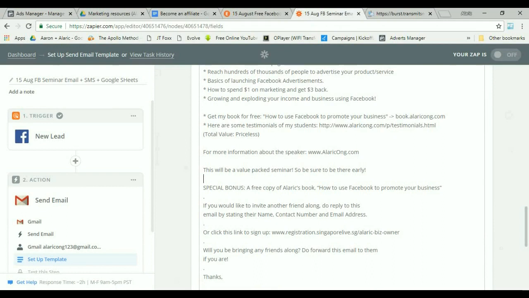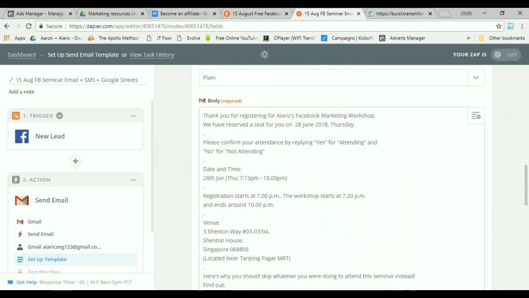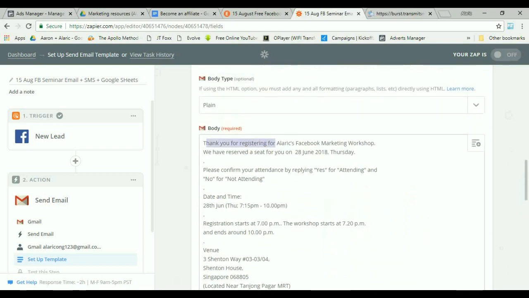Okay, you gotta put dots in between, because how Zapier works is that if you don't put dots, it will shrink it. Now, thank you for registering for Alaric's Facebook marketing. We have reserved a seat for you on 15 August 2018, which is a Wednesday night. Date and time is like that.